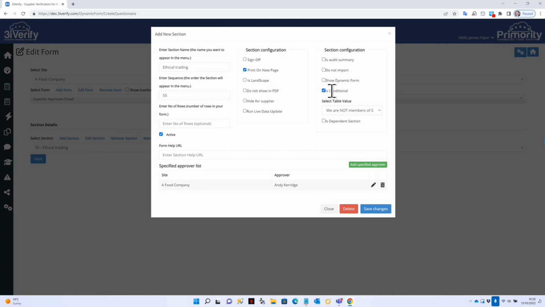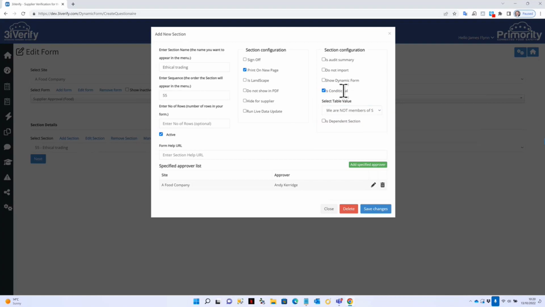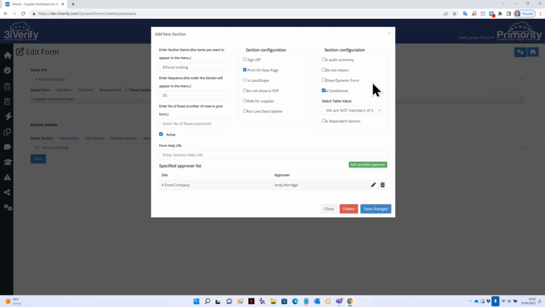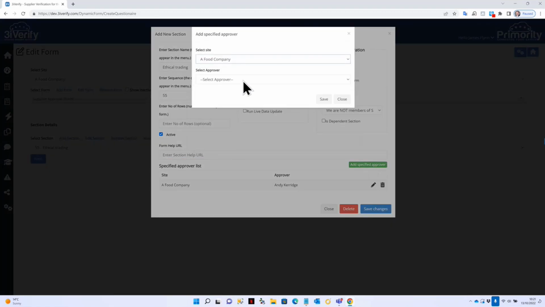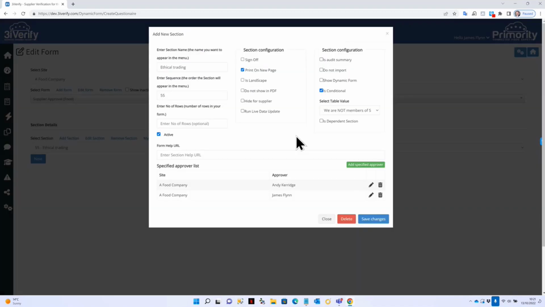what we can see here is this is a conditional section, and the table value, we are not members of SEDEX, is the value that we're going to assess for whether this section is shown or not. For example, if the supplier selects yes, we are not members of SEDEX, then this section will be shown. So that's how the conditional section aspects work. You can also note down here, we have a specified approver in this particular case, which can be edited, and you can add other approvers into the questionnaire to make them specified approvers.